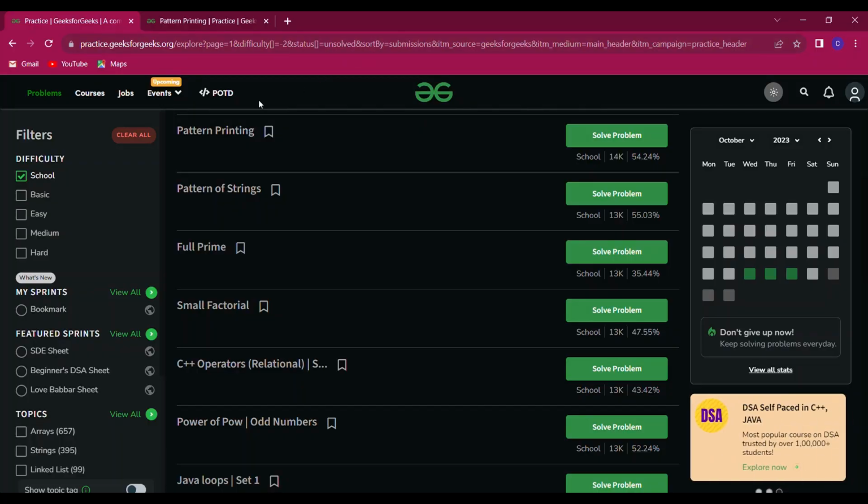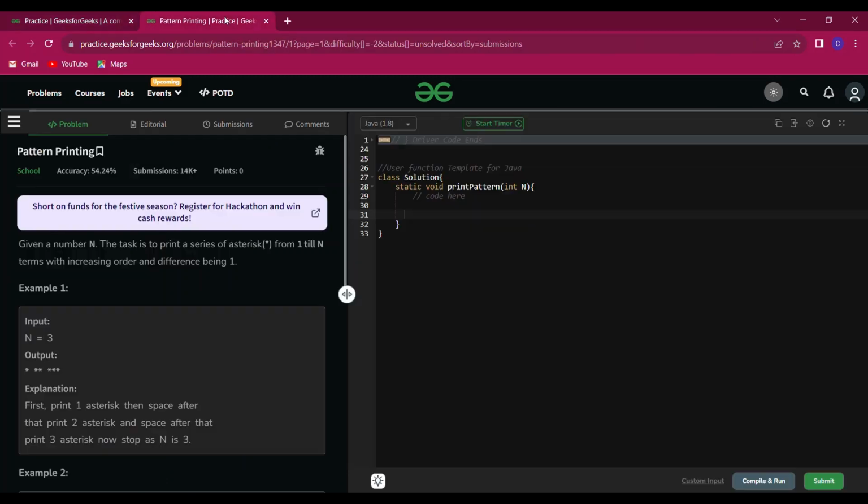Friends, today we will solve a GeeksforGeeks problem, difficulty level school. So today's problem is pattern printing. Now open this question.